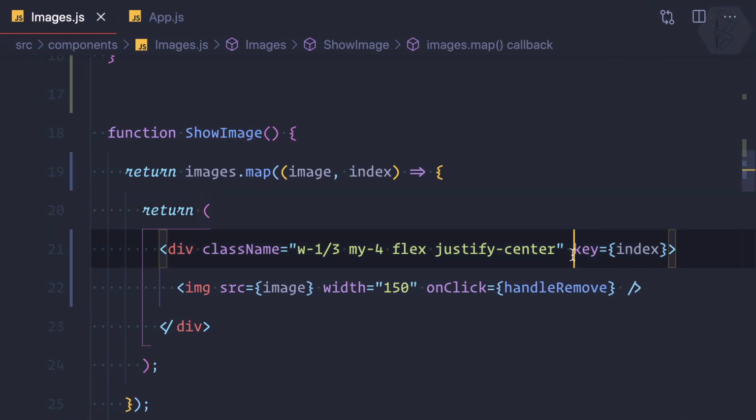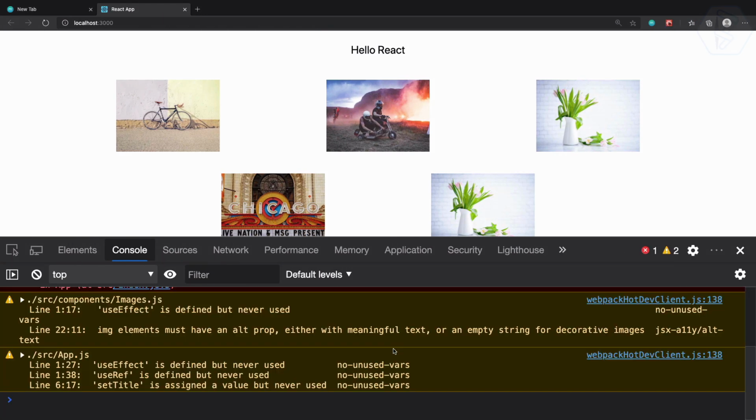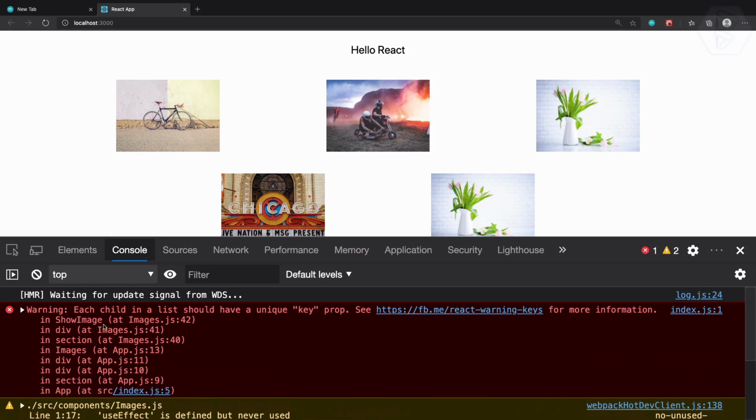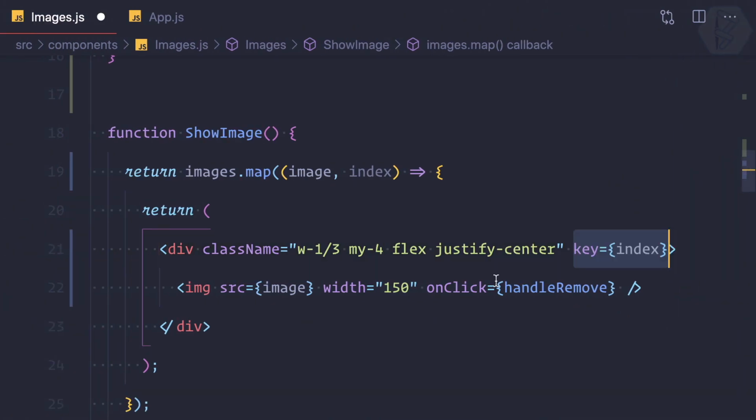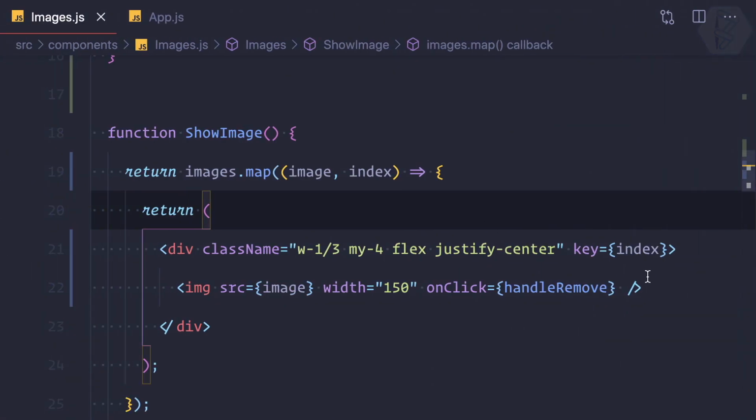What was that? Let's check. I need to check it. It is a warning. Okay, you can see it is given as a warning. It's not an error. So we have solved that warning by adding this key. So let's really work on the remove of the image.